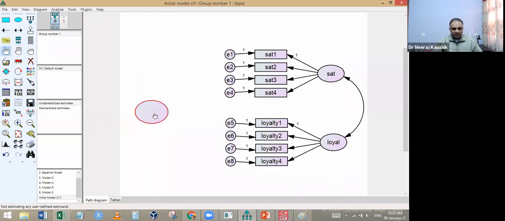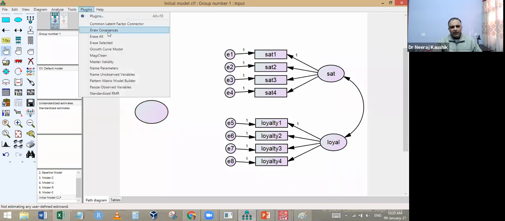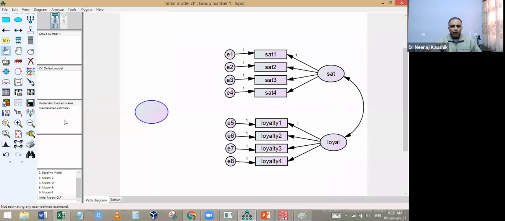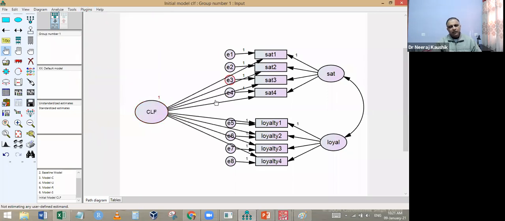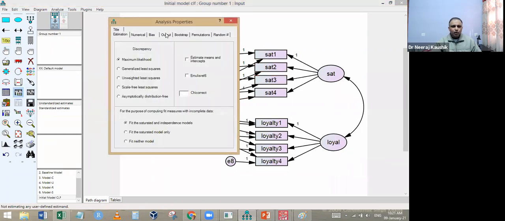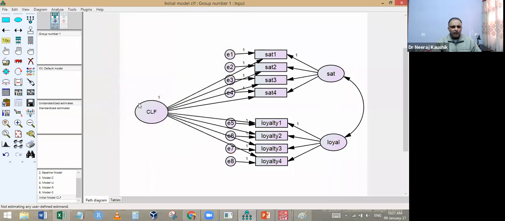So Professor Gaskin said, I have given a plugin. What is the plugin? Common Latent Factor Connector. If you are a user of Amos, I am sure you must be using Professor Gaskin's plugin. It makes life very, very easy. Simply click on the plugin, common, and this will come directly. Otherwise, you just draw it yourself, right? And then run it, once in the absence and once in the presence of it.